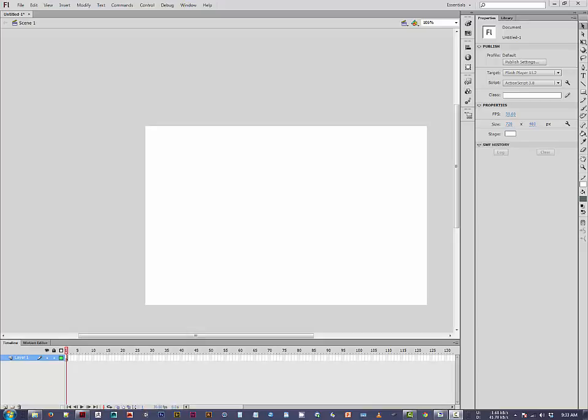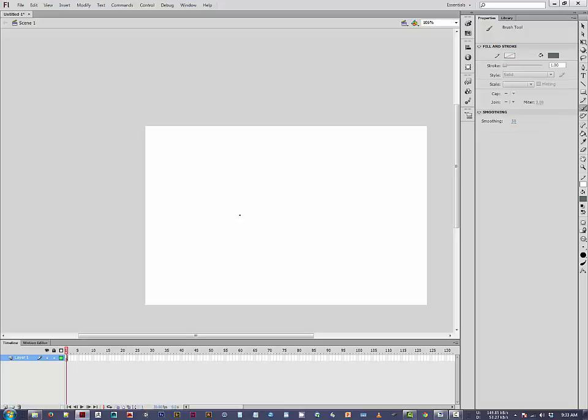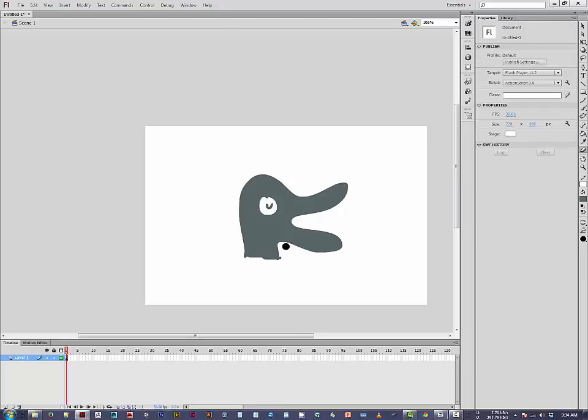Howdy everybody, let's work with symbols and tweening in Flash. So I'm going to start off with the brush tool over here, and I'm going to draw something. Looks good. Alright. And I'm going to fill that up with the paint bucket over here. Okay. Good enough for right now. I can go back and fix this later.